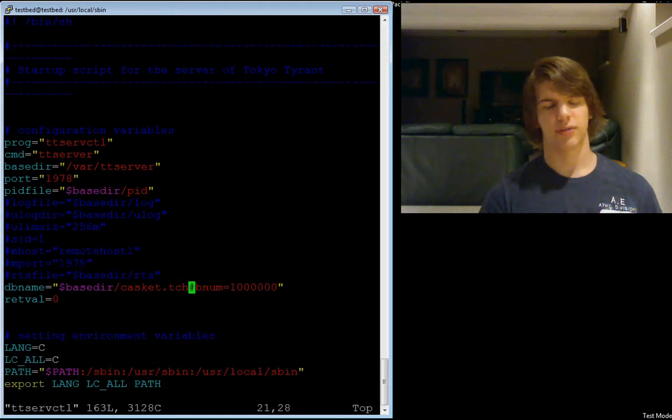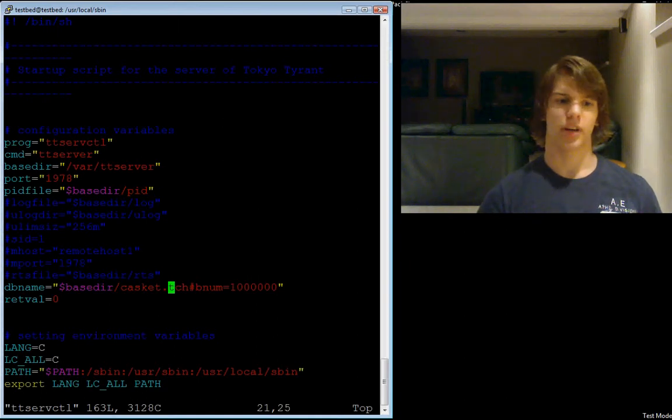There are 5 different types of databases, and Tokyo Cabinet differentiates between them using the extension on your file. One is a hash database, which uses a TCH extension. One is a B plus tree database, a more advanced form of a binary tree, which uses the TCB extension.